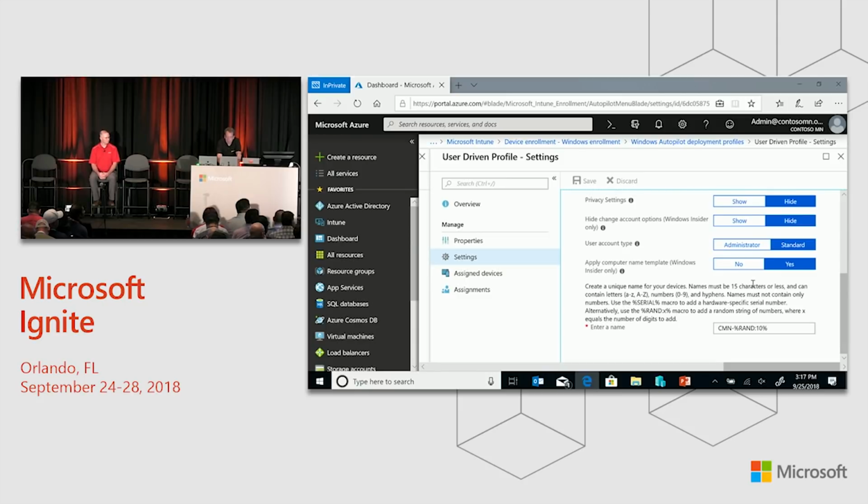And then the newest option that's just showed up in the last couple of weeks that works with Windows 10 1809 is to be able to apply a computer naming template. So I can put in a pattern to say whatever prefix I wanted. In this case, I use CMN- as a naming prefix, and then appended to that a 10-digit random number. You could use the serial number if you wanted, but it's those types of naming patterns that we can specify today.